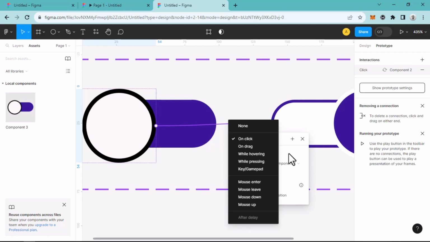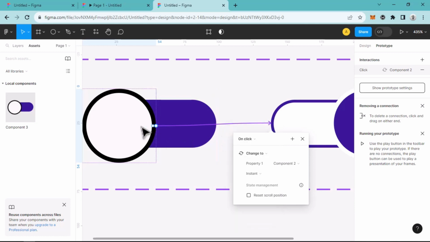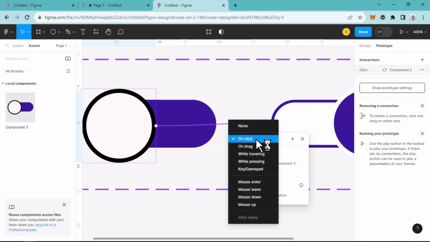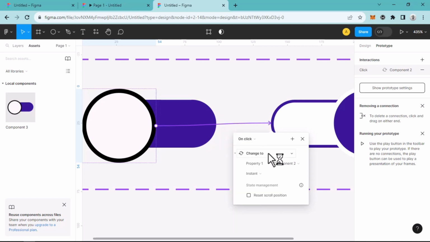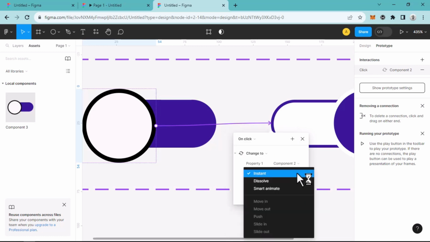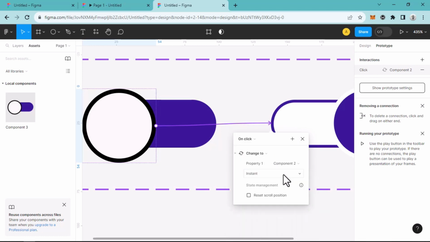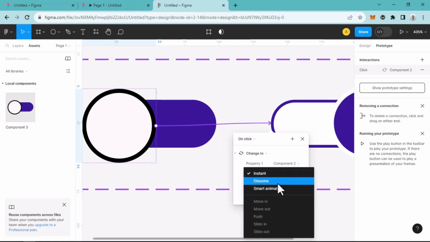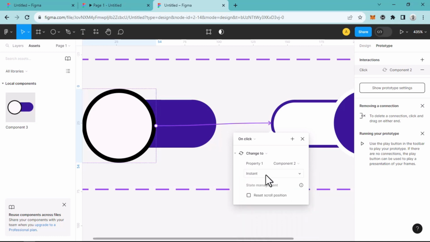So click on click. We want a situation whereby when a user clicks on this button, it switches to the other one, like a toggle off and on button. So we are using the command on click. So just select on click, and you will see the next thing there. Is it navigate to? Is it change to? Or is it back to? We will leave it at change to. You now see smart animate, instant, and all of this. Use instant so that it goes instantly when you click on the button.